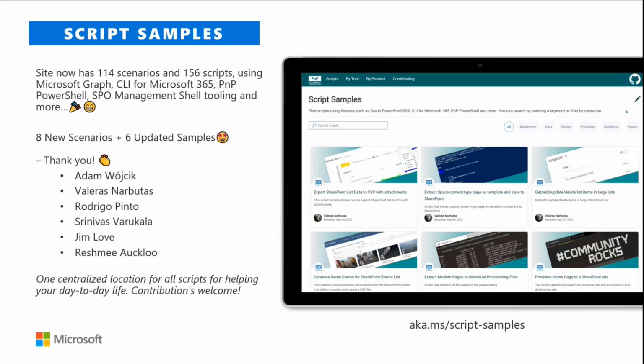If you want to gain access to this, there's aka.ms/script-samples, so you can find out more and start using these in your own environments, which would be cool. So back over to you, Paolo. Thank you, Paul. Thank you.